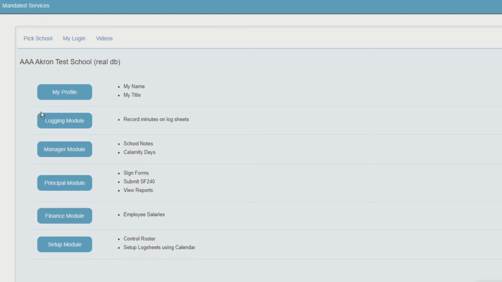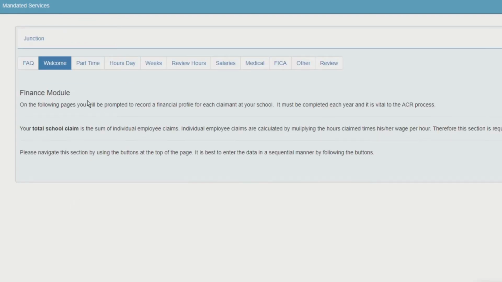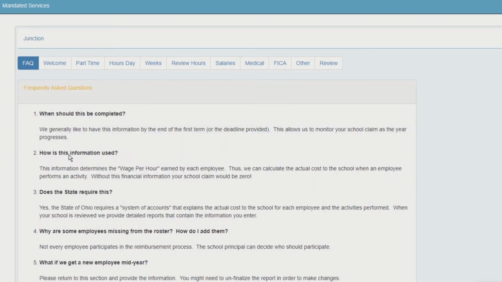Okay, this is the junction page. I'm going to go ahead and click on Finance Module, and you arrive on a welcome screen here. You can read this information, just some general information. Notice we have a frequently asked question page. You might want to take a look at that. There are some common questions that come up, so that we try to provide that information right there. Notice there are tabs at the top, and you're just going to go down the line, work one at a time. Just supply the information as it prompts you.